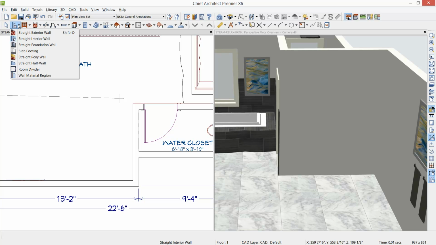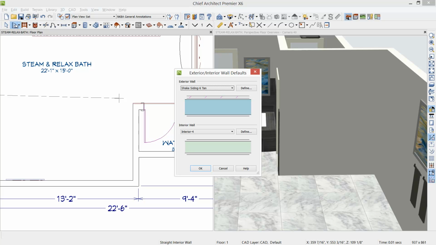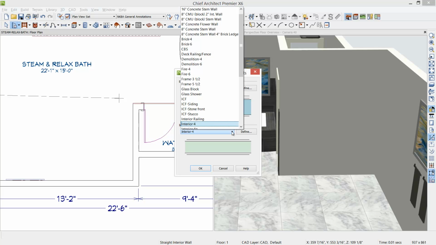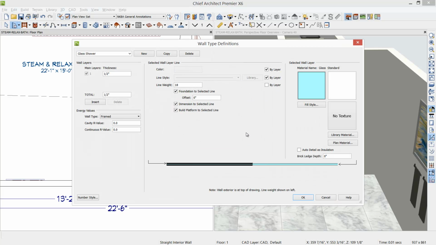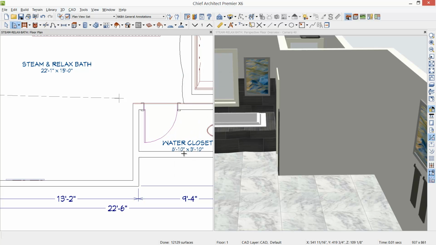So using the wall tool, I'm going to use an interior straight wall. Let's double click on our wall defaults, and I'm going to change my interior wall. I have a lot here, but one of the walls that you can select is the glass shower wall. If you click Define, I've got this set up to be 1/2 inch. If you're using 3/8 or another dimension for it, you can easily come in here and make those changes. Now when I drag out my interior wall, it is the glass wall type.